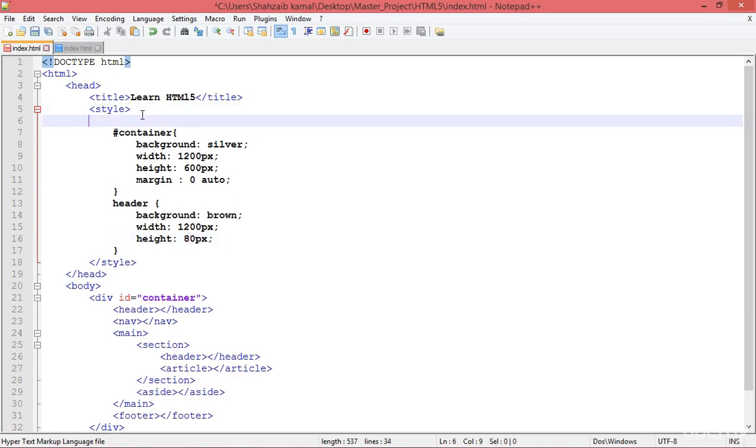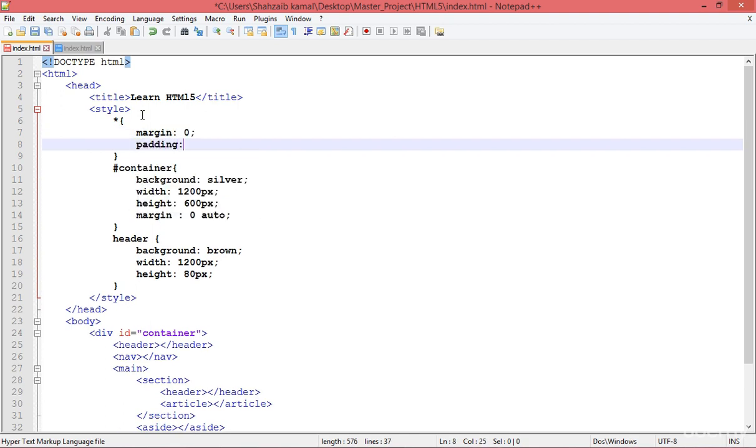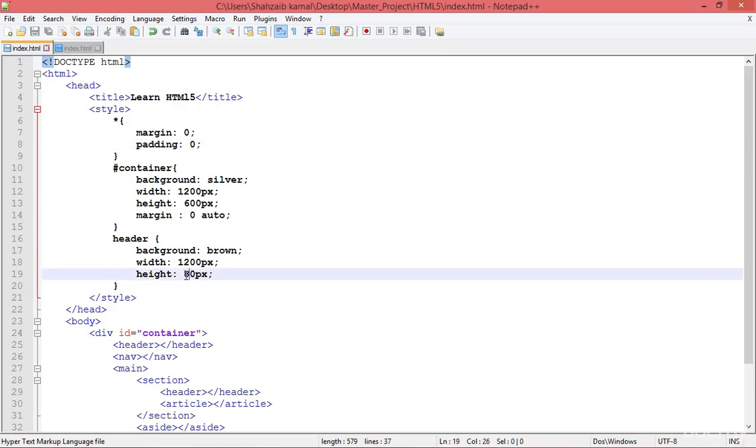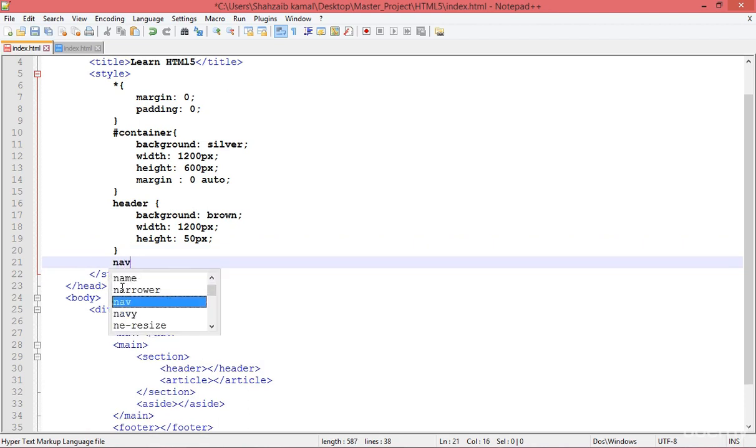The more important thing is I have to use the universal selector first. The margin should be 0, that means no margin, and the padding exactly 0. So refresh, and because of the universal selector, we have no margin and padding from the top. Awesome. And I'm creating this 50px, and then after that I'm creating the nav.